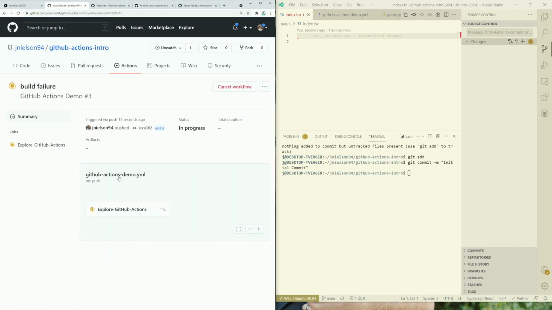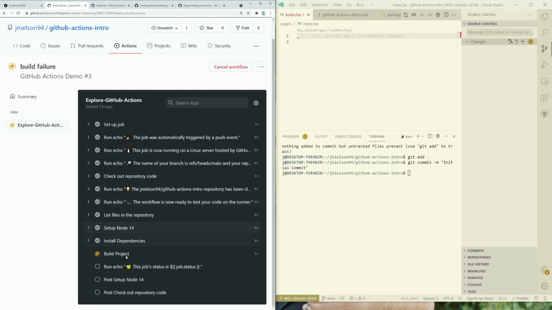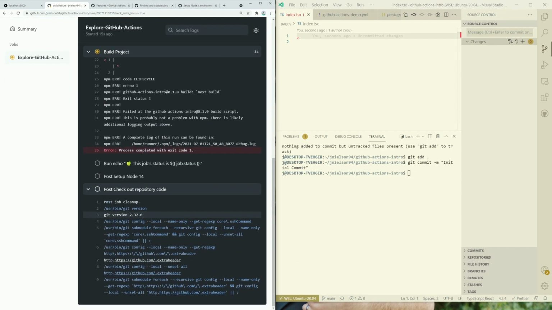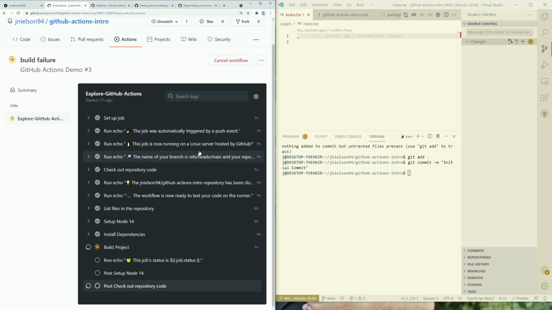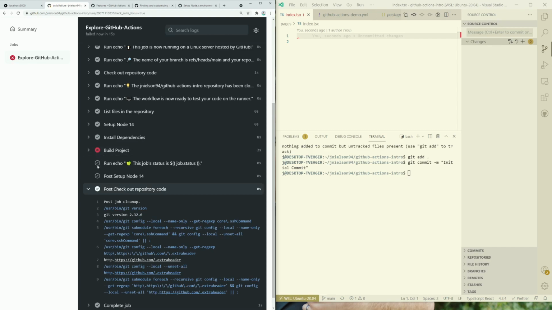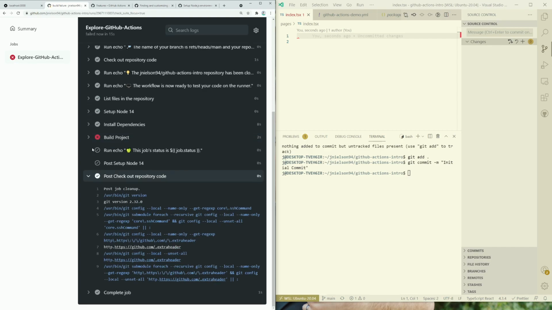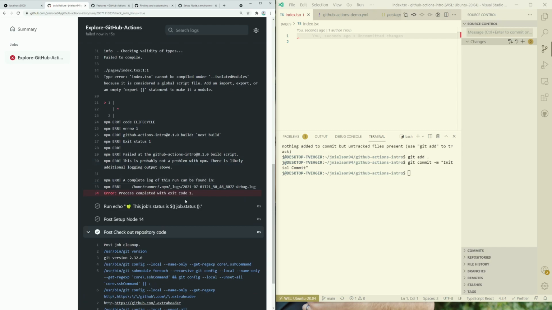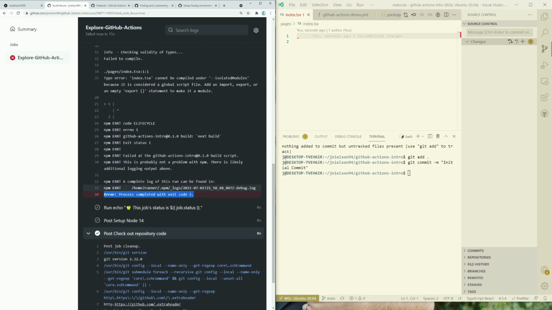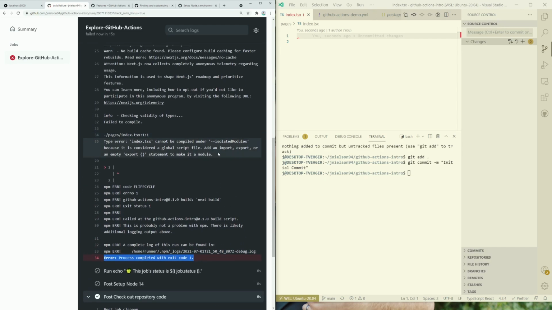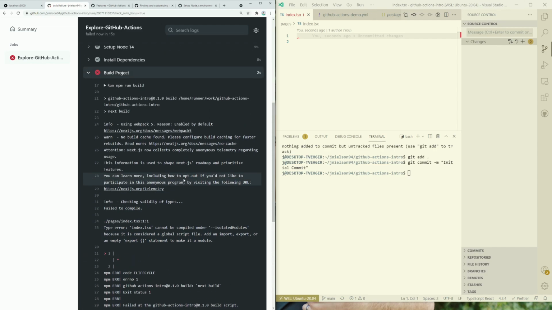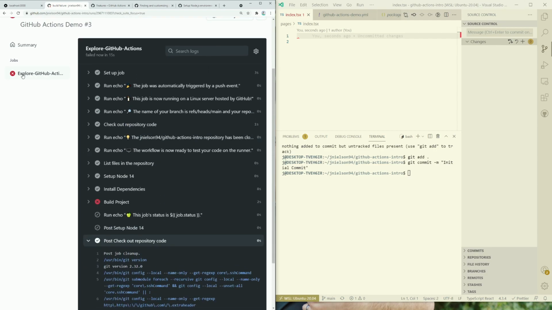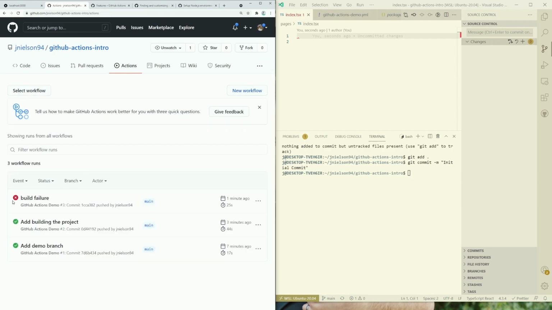Go. So now we have this run here, and it's trying to build the project, but there's an error. And so you'll notice that it skipped the next steps that are not always run, because this process completed with exit code 1. It threw an error. And so we now have the red X. Not great, but it happens sometimes.